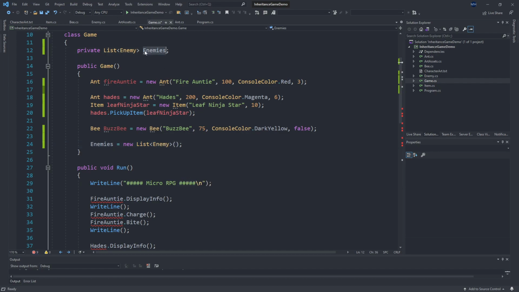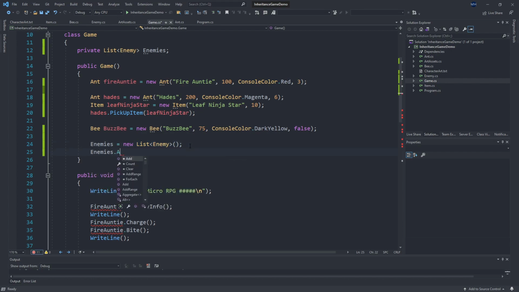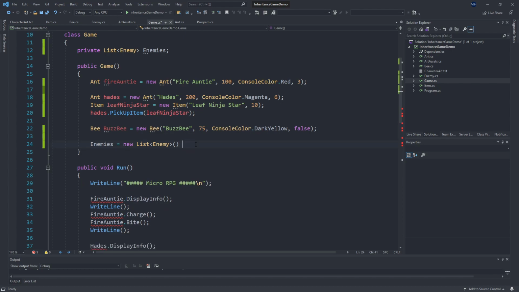So up here, we create a field for a list, but that is not filled in with a value. This is uninitialized. So what we have to do is actually create a list that we're putting into that field. So we're doing that here. And then we could, one at a time, add our enemies to it. So add fire onto here, or we could use the initializer syntax to just pack all three of these in here at once.